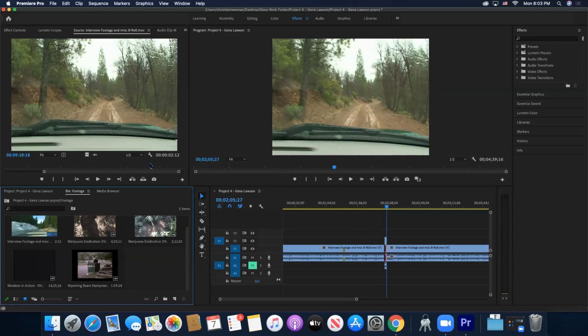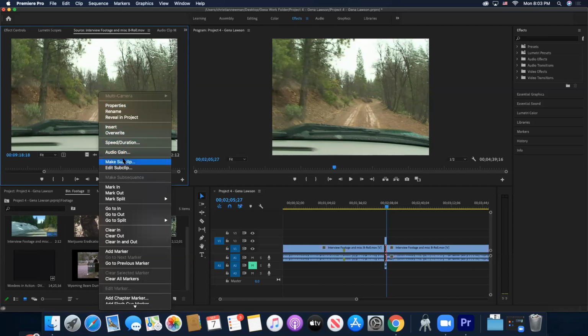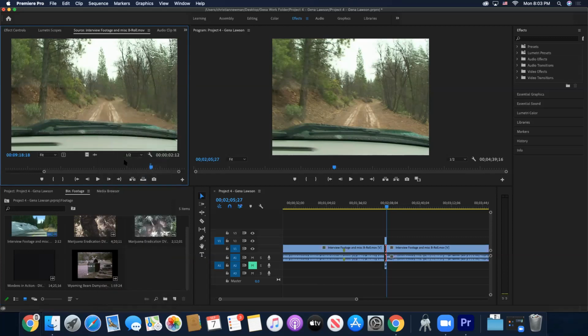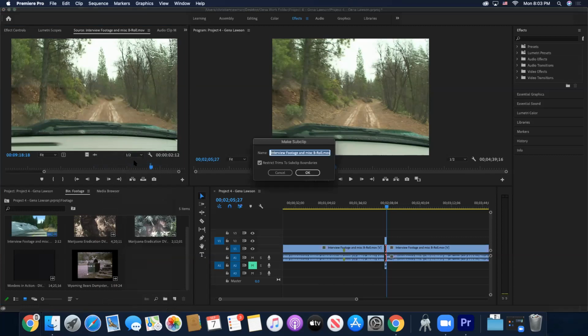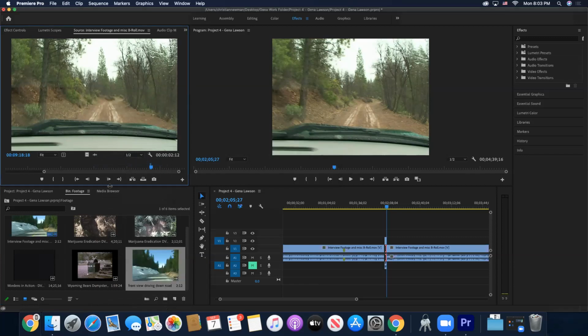What I can do is in my project panel, I can make this a subclip. I've selected it here. Instead of inserting it, I can right click in the middle of this monitor and choose make subclip. Again, that's an in and out point. And then you're going to name it, and it's automatically going to choose what that footage was. This is front view driving down road. Okay, when I do that, I have a subclip right here.